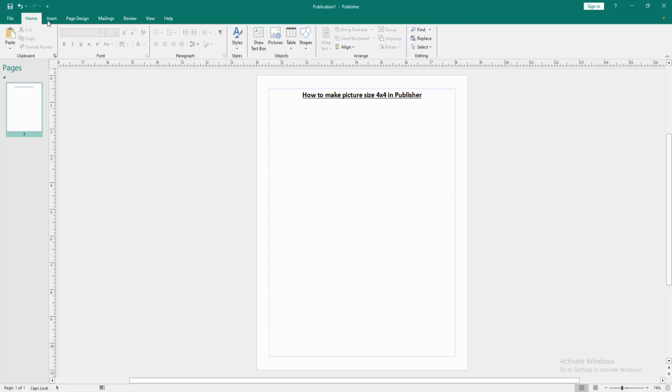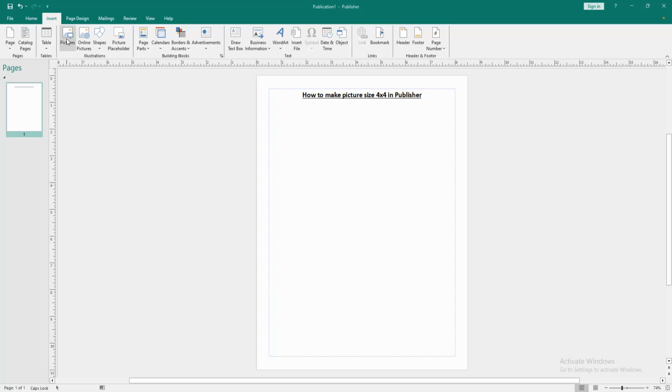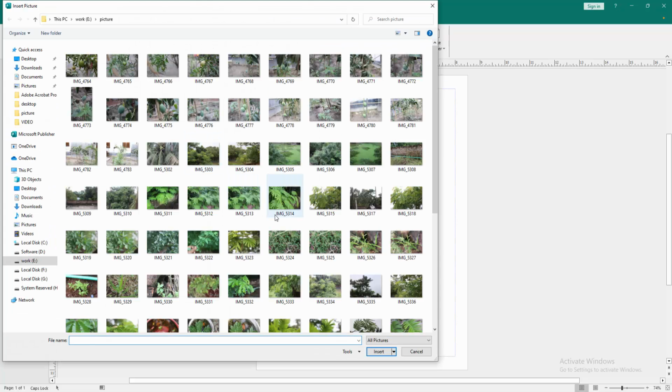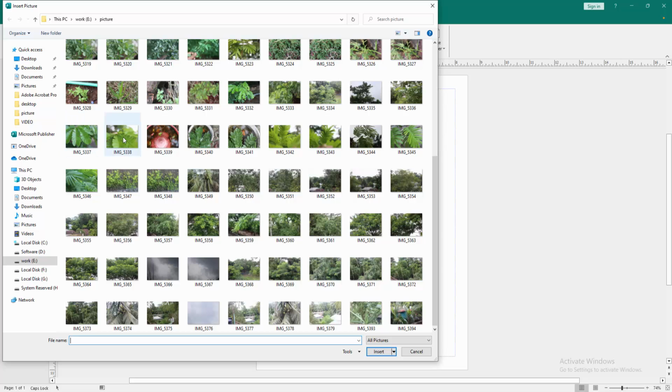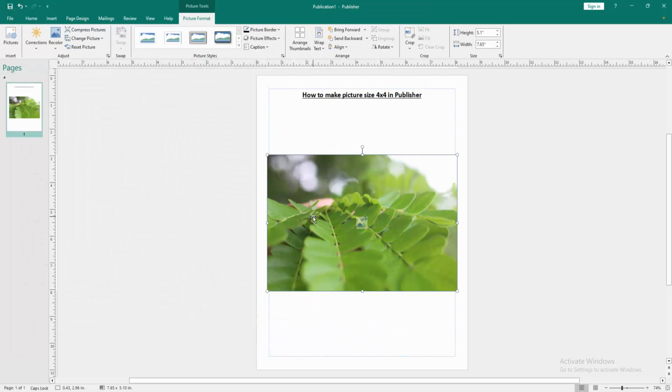Go to the Insert menu. Then click the Pictures option. And we can see here many pictures. We select a picture. Now I select this. Then click Insert. Now we want to make this picture size 4 into 4.